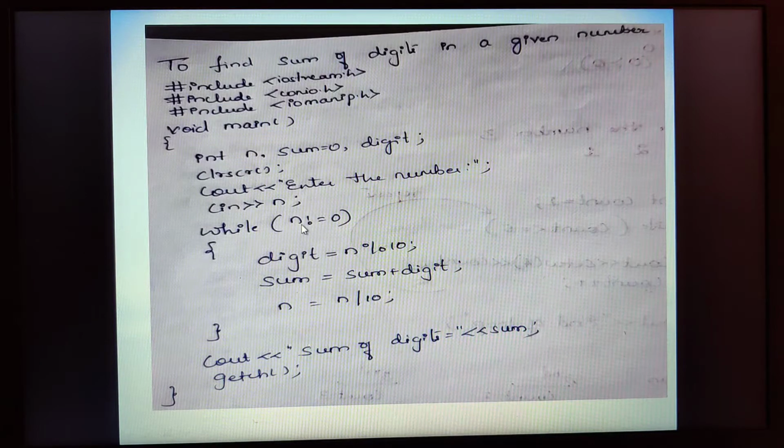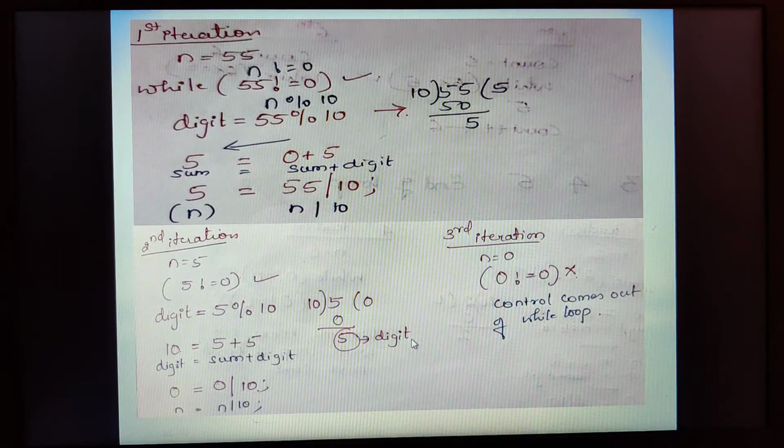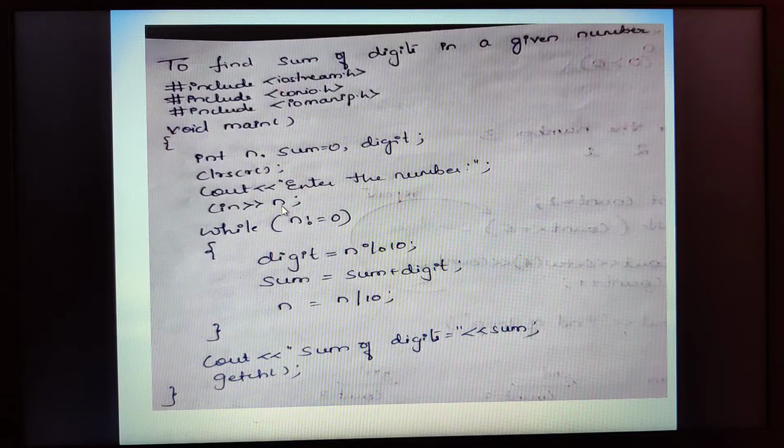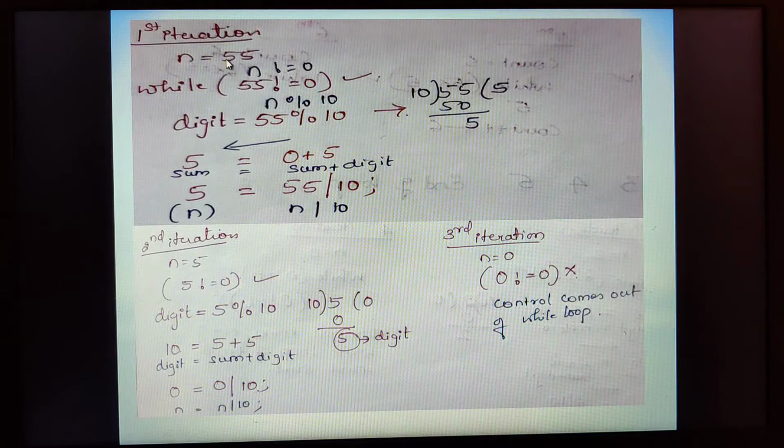Again the loop iterates. Now when I explain this way, you will not understand. Therefore, tracing is necessary. Let me come to the tracing part here. See here, I have entered the number as 55. So therefore, what is this variable n? Whatever the user has entered, 55. So the n value will be holding 55, children.